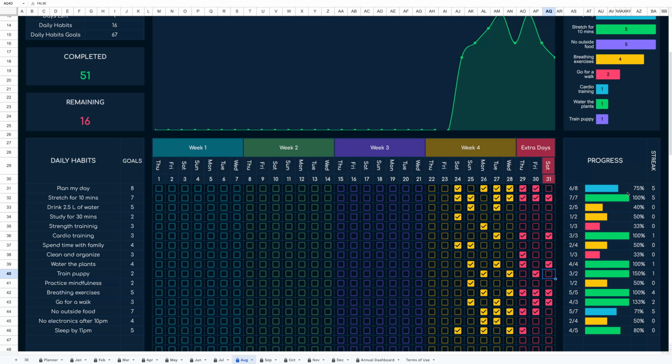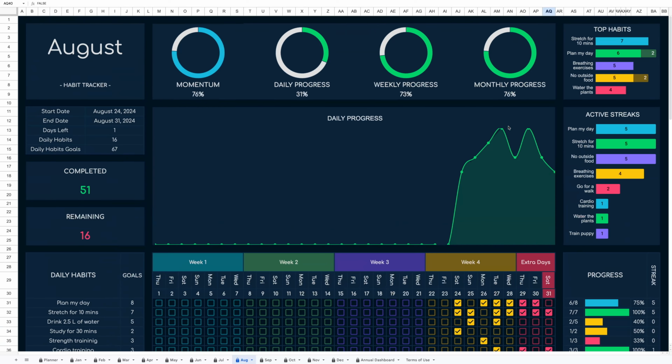For a completion rate of 60% to 79%, the bar will be blue, and anything 80% or above will be shown in green. This way, at the end of the month, you can easily see how you did with each habit, which ones you did well on, and which ones need more attention. This also helps with planning your goals for future months. The last chart here is a visual representation of your daily progress.